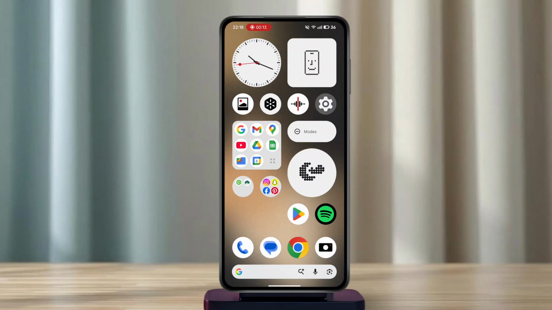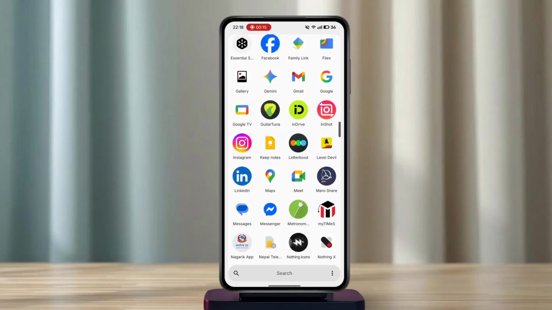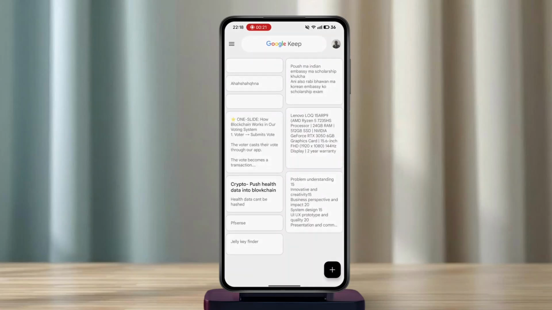Tap on any text field, open your messaging app, notes app, search bar, or any place where you can type. Your keyboard will appear at the bottom of the screen.